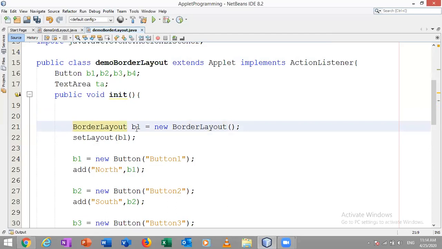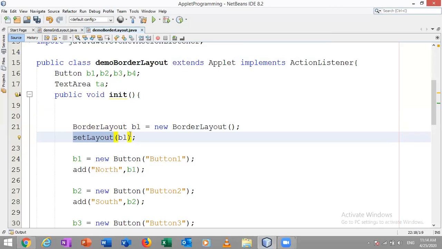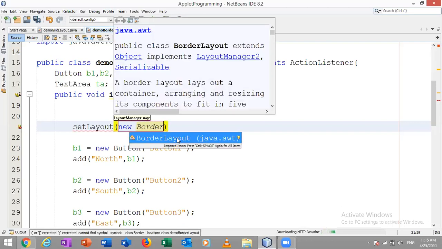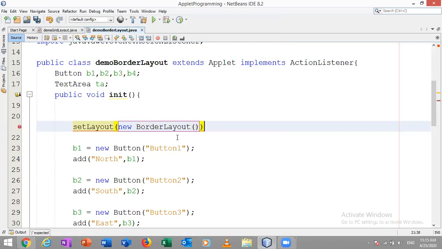This is what we are doing generally for each and every layout. First create the object of the layout which you want to set, and then using the set layout method just set the layout. And if you don't want to go with two different steps, then you can directly set the layout like this, set layout, and here itself you can create the object. So let's say I want to set the border layout. In the parameter only I can create the object like this, new BorderLayout. So both are the same thing.